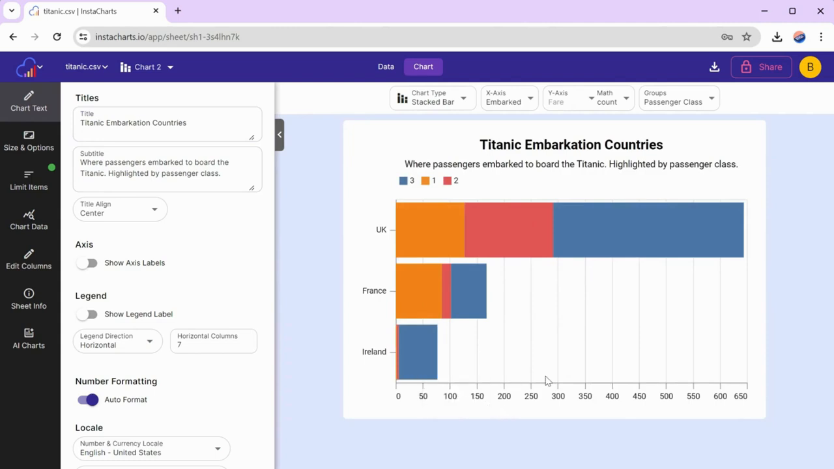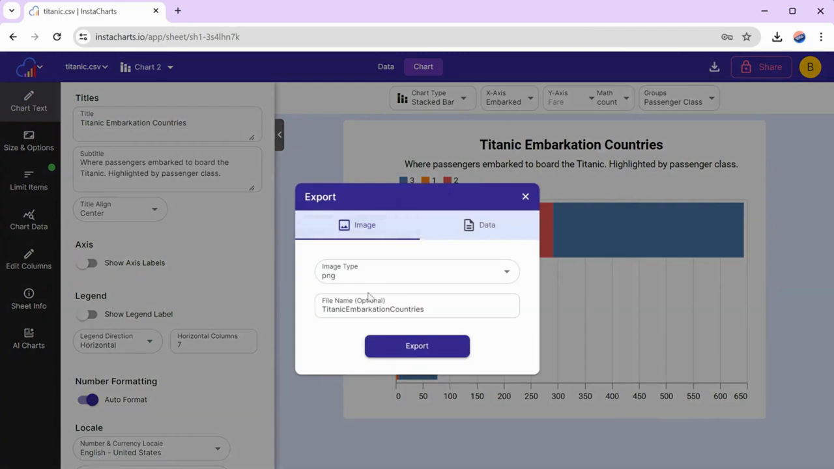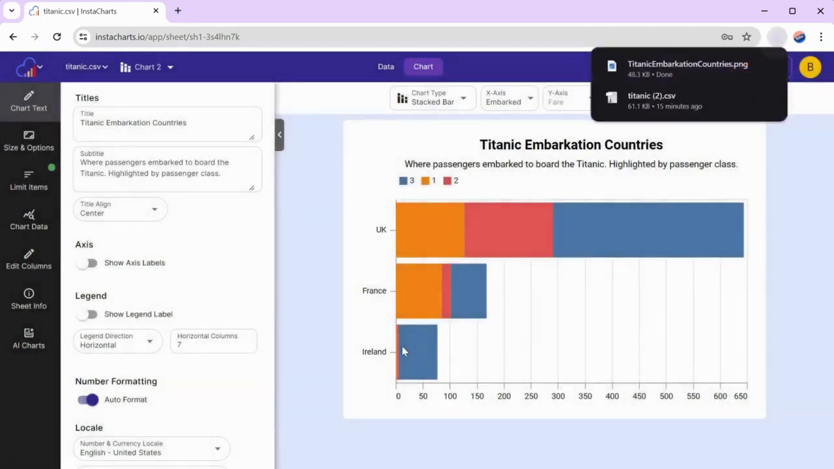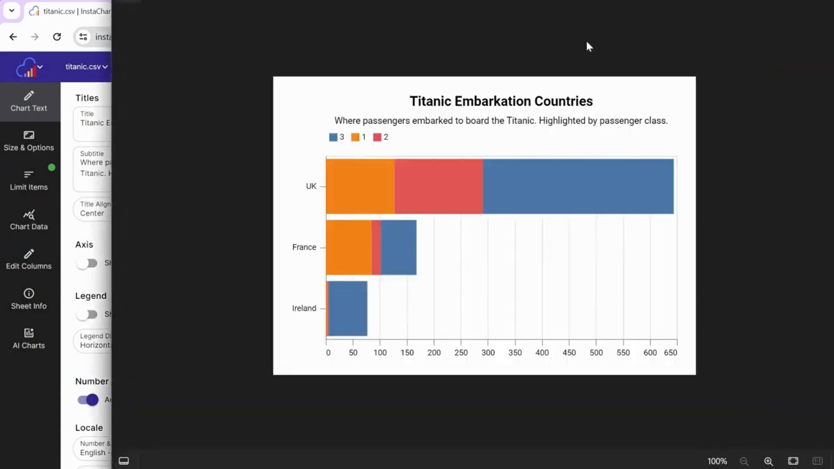I have a report I want to embed this chart image in, so let's export it. I want a PNG file, so make sure PNG is selected. Let's check the image. It looks good. Perfect for my report.